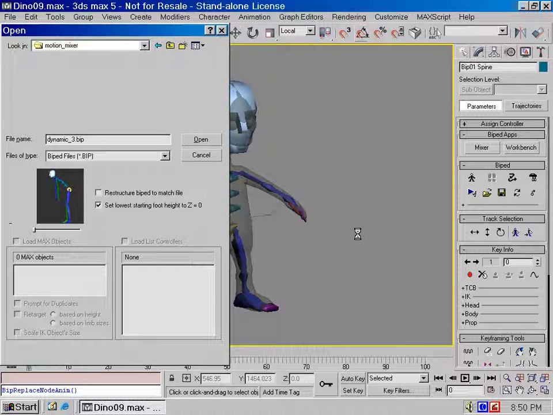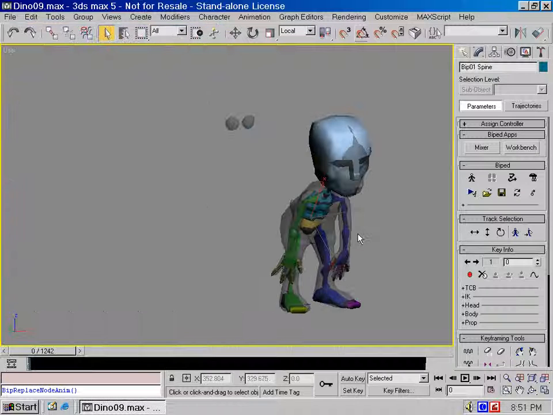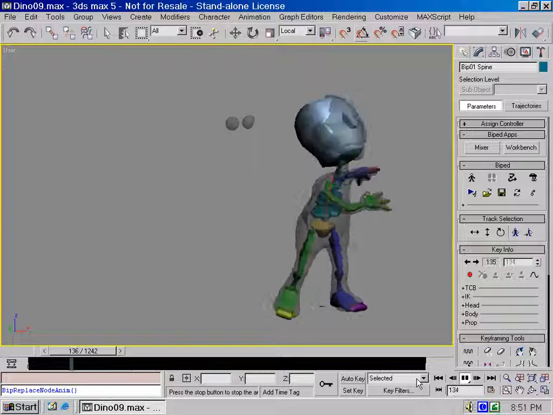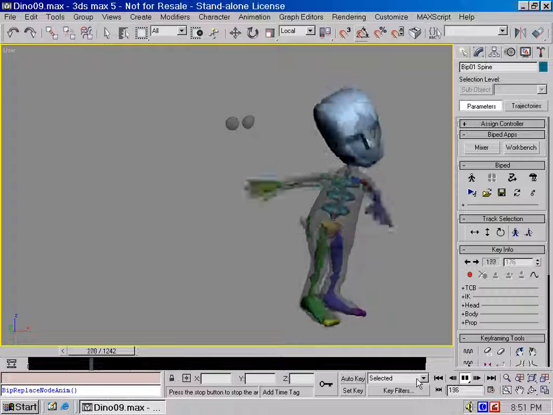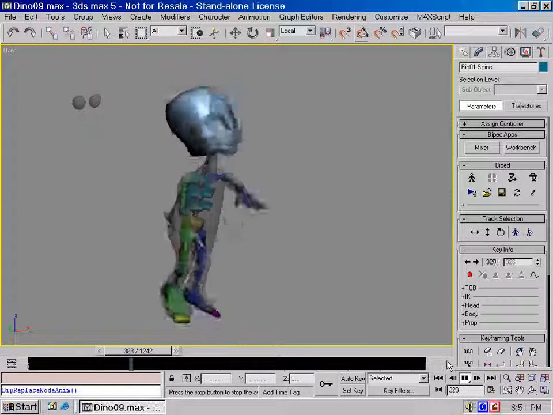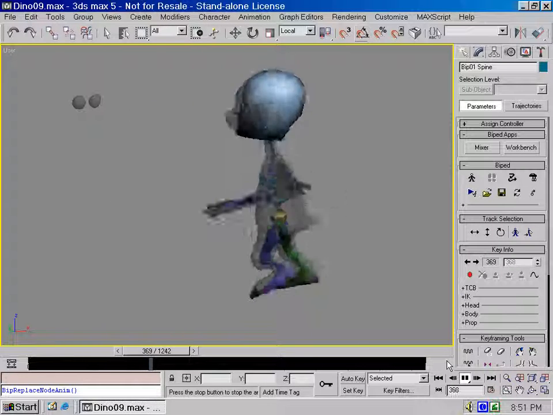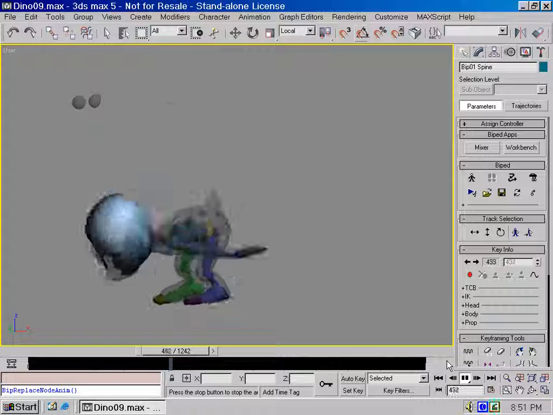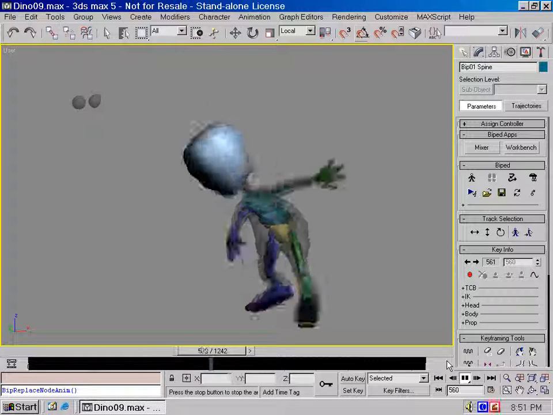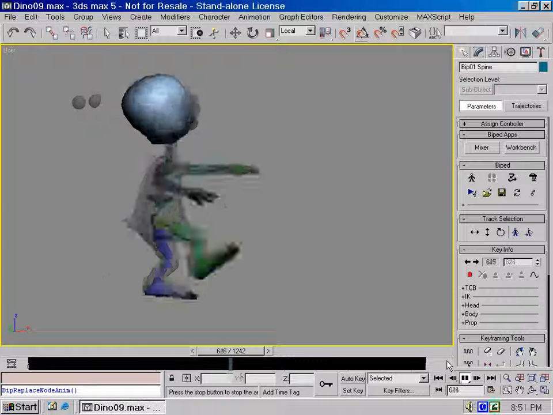Wait for that to load for a sec. It's coming off the CD. And now we can play the animation, and we see our character doing the motion that's in the BIP file. It gives us a pretty good idea that the character is pretty well skinned. The envelopes are well set up. Everything's moving along well. Boy, that's one frantic Dino.